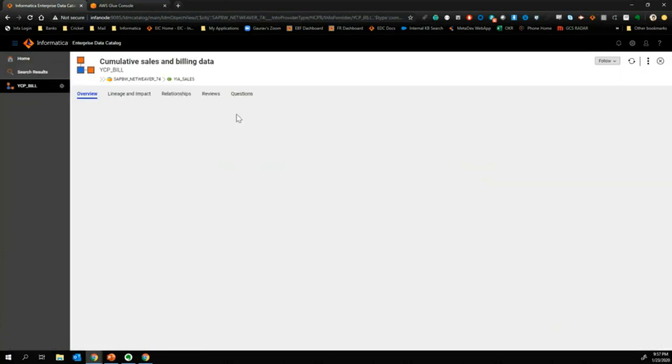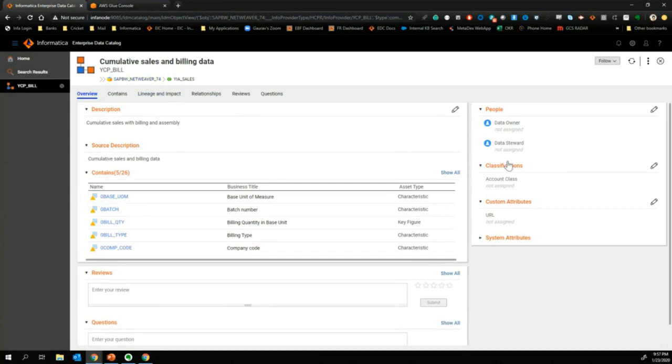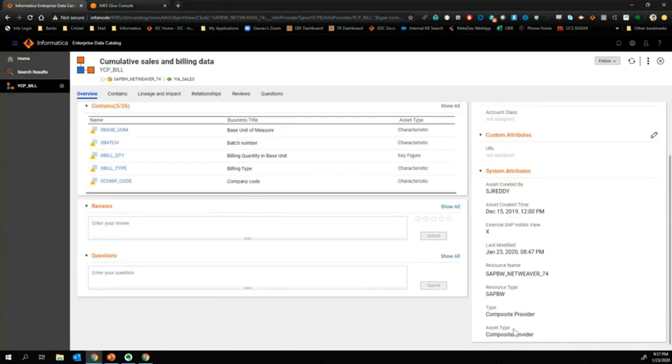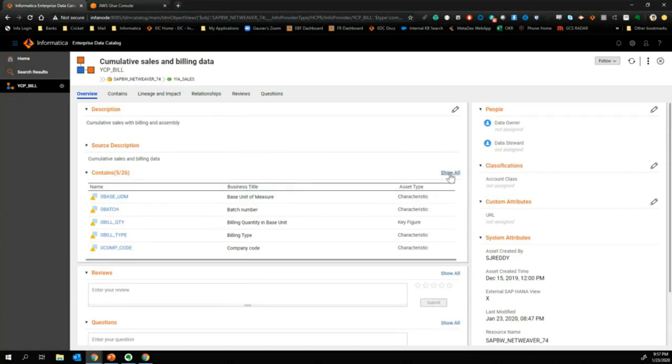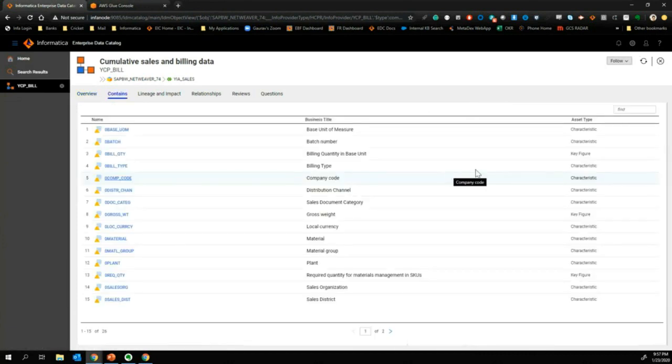I'm going to click on this cumulative sales and billing data. This is coming from SAP BW. This is a composite provider asset type. Here you can see all of the different characteristics and figures that are imported for this particular composite. The other thing that we do for SAP BW objects is we also automatically get the business titles that are available in the SAP application. So that's available in the data catalog as well. We automatically get this information, so users searching for materials group will land at this particular attribute here directly in the data catalog.